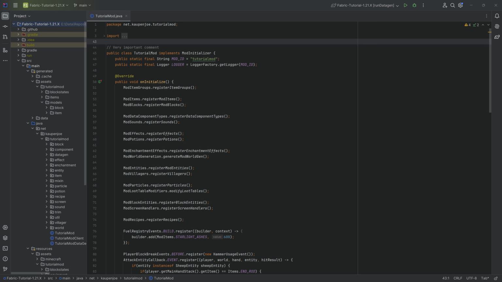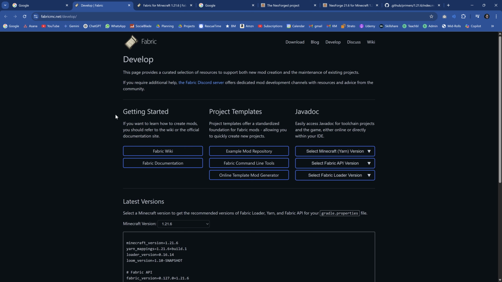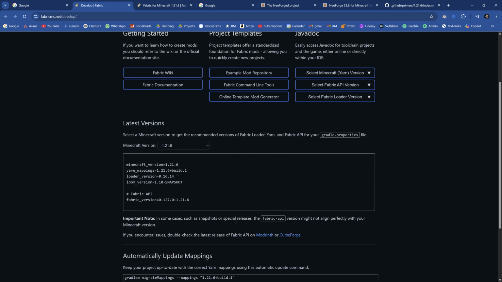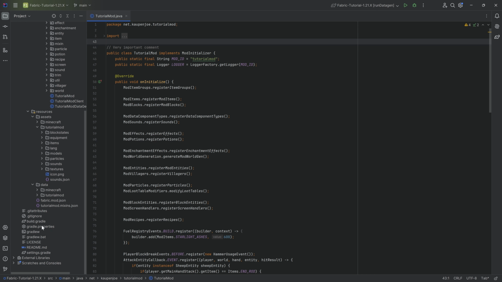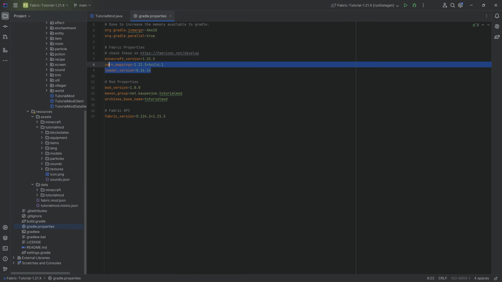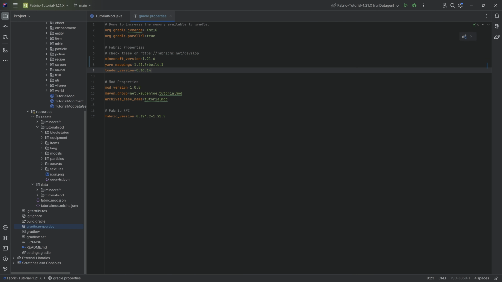So for this, of course, we're once again going to go to our Fabric MC Develop website over here that has us basically all of the different latest versions. So we're going to copy over the Minecraft version, the Yarn version, and the Loader version over here. So just select it, Control C, and then in our Gradle properties file, we're going to change this. There we go. Nothing too crazy.